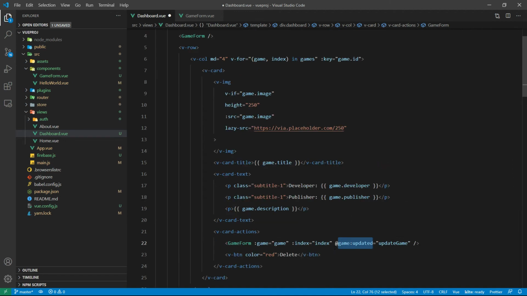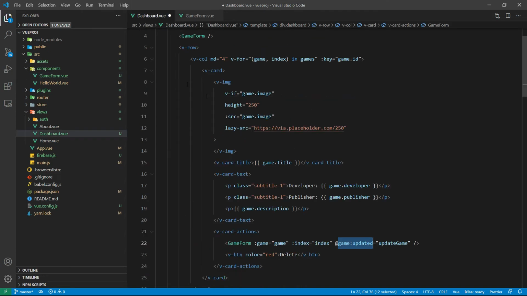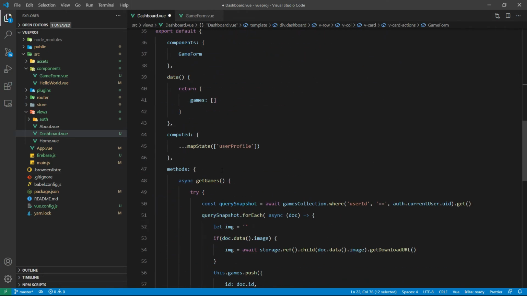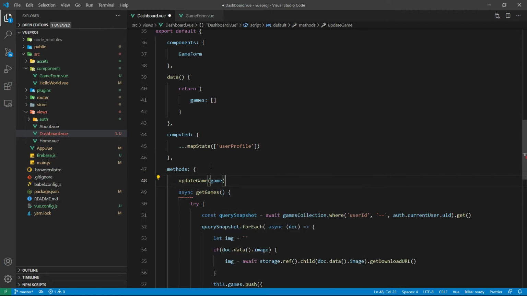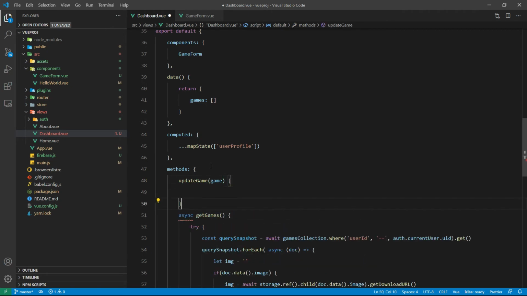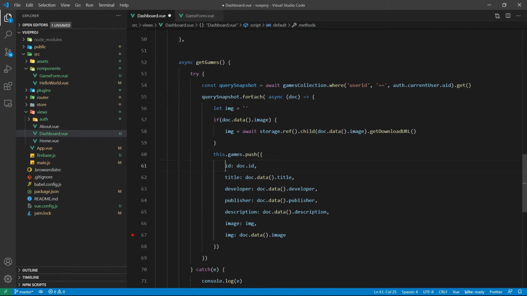Here we have added a handler with the custom event name that we are going to emit from the game form here. So now this event will have access to the data passed from the game form. Now let's add the method here. And basically this is going to contain the same thing.